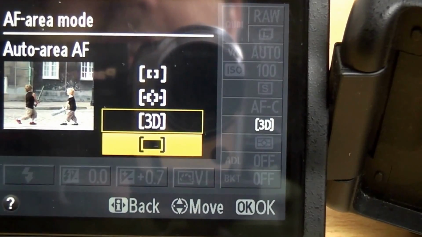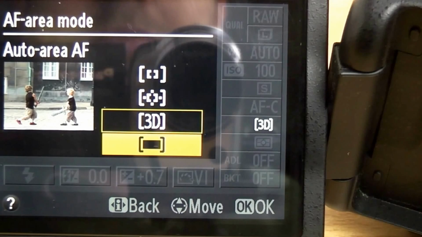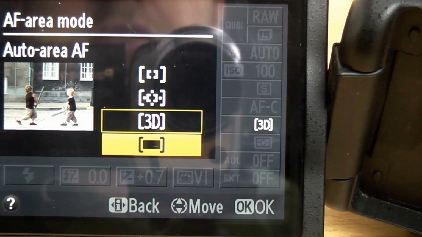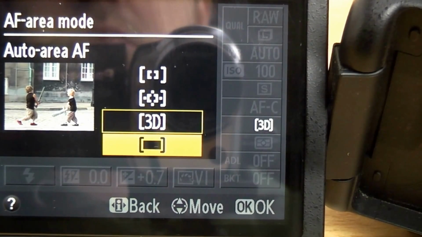The last one here is auto area AF. Now this mode is fully automatic. The camera will select the focus points for you. You can't select anything. I'd only really use this mode when really necessary. It doesn't give you any control at all, and more often than not the camera focuses on something other than what you want it to.